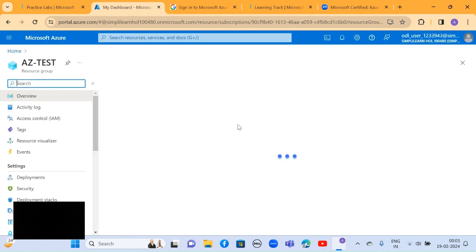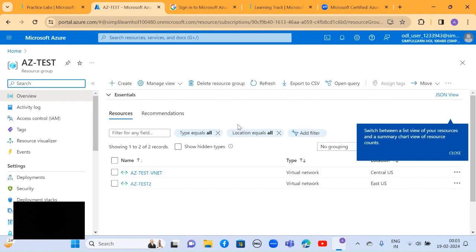So in this way we can keep a resource lock on a particular resource. Suppose we don't want to remove a particular resource, then we can keep that lock. We can apply the lock on a particular resource and resource group. We can also apply the lock on a particular subscription. So yeah, this is the one.